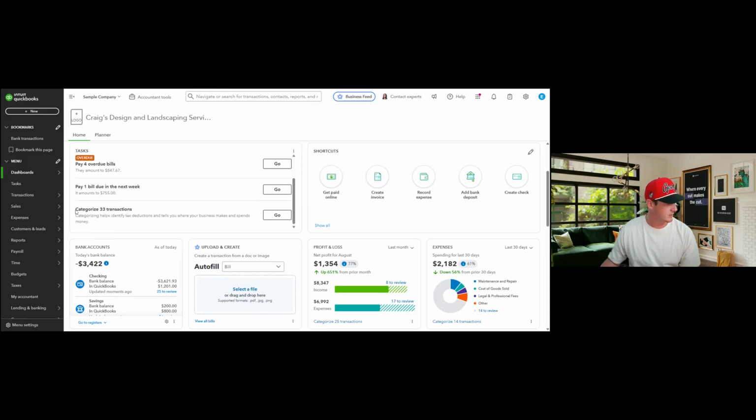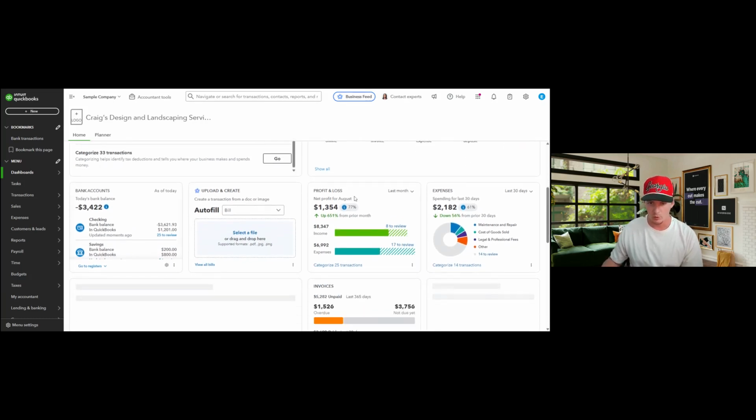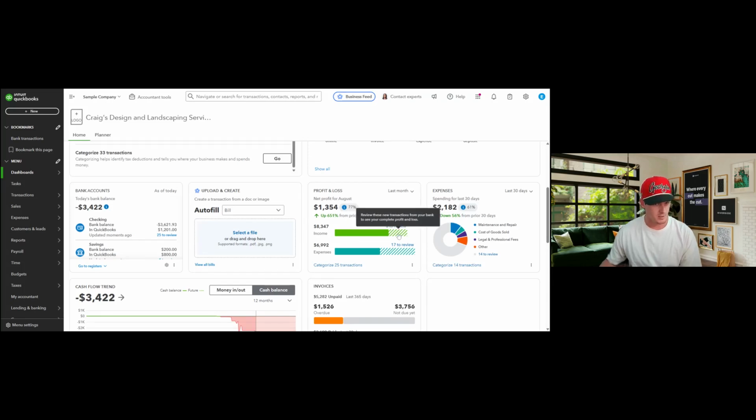But here is, to me, the most important one, which is categorizing these expenses so that we can have the most up-to-date information possible. What do I mean by that? QuickBooks will not show you reports until everything is posted to QuickBooks. So you need to tell QuickBooks where to put these categories so that it can show you on your profit and loss, the amounts of each category. And this is a prime example.